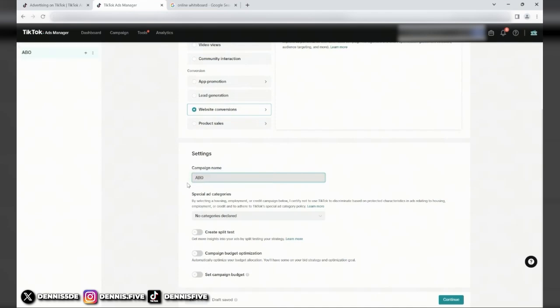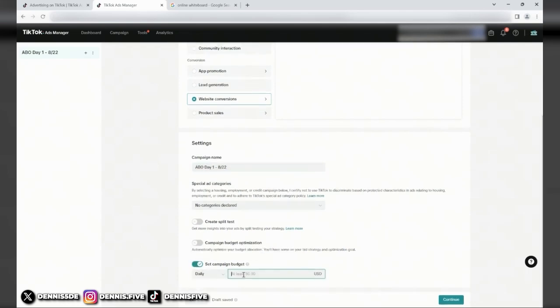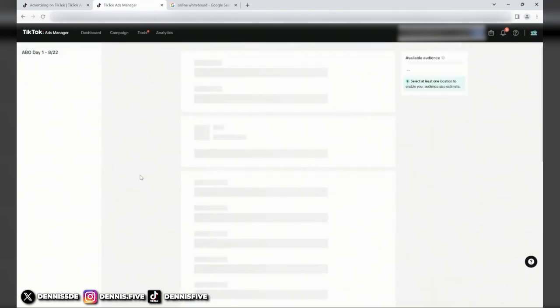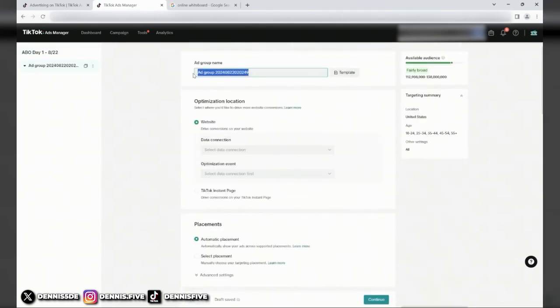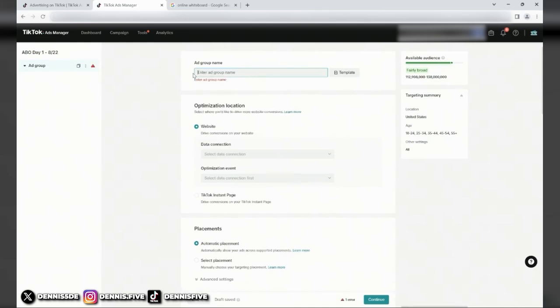So this will be the same thing, ABO day 1, 8/22. Now you're going to go to campaign budget. This is how I like to do it. I like to just make it $100, and it's going to be very simple. The only difference is when you're running the ABO, instead of having all 4 creatives or 5, however many you have, in one ad group like with the CBO, for the ABO, I like to do 1 creative per ad group.